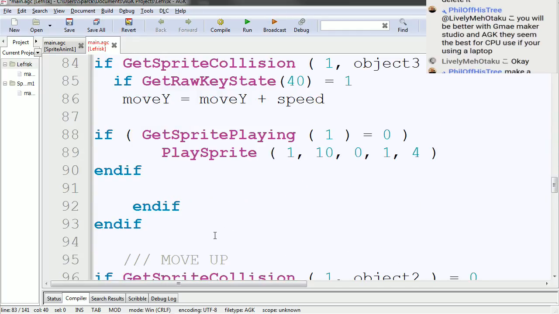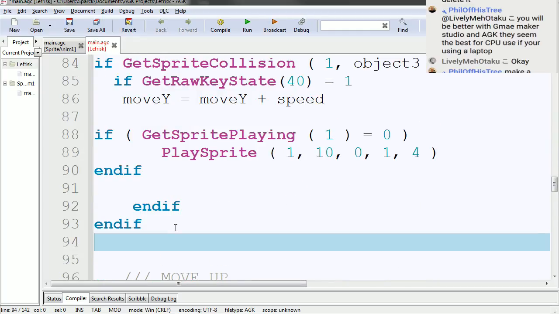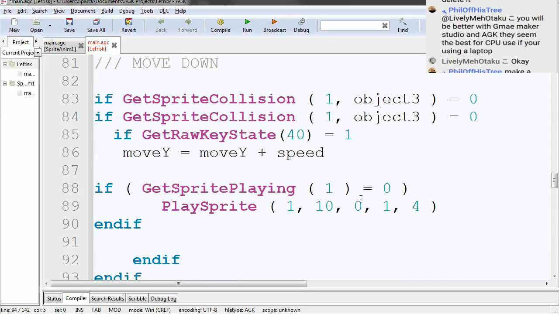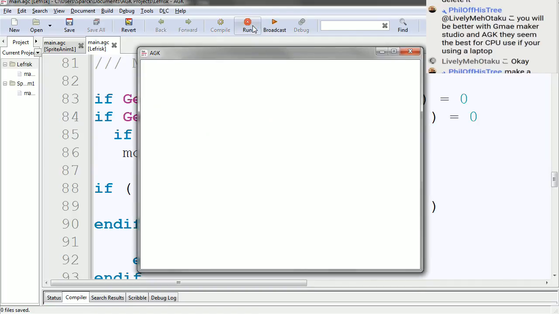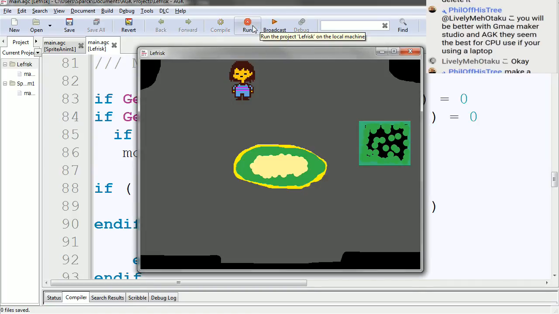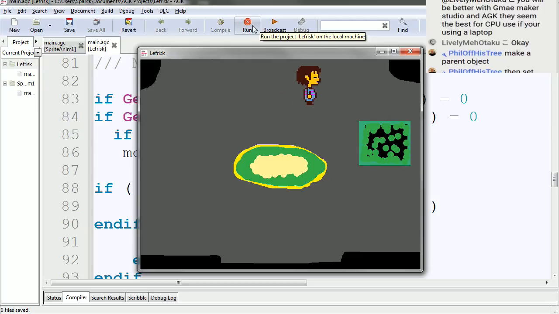Welcome to the messiest code you have ever seen. This will be block 1. I wonder if that's going to work. So that works fine, but it doesn't work on the left.